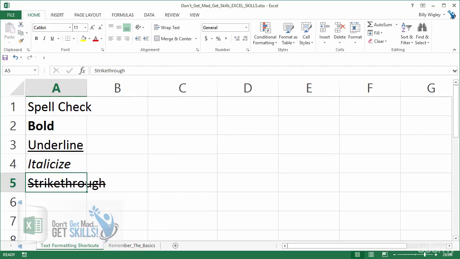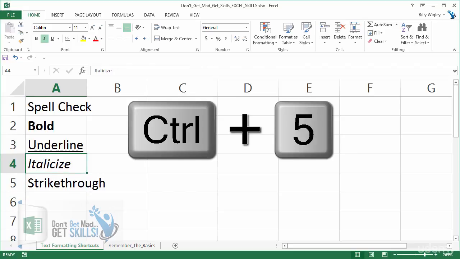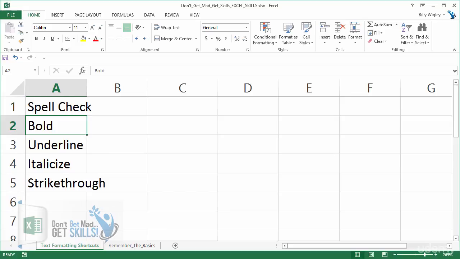What about if I want to undo some of the actions I just took? Well, one way to undo is you can undo it with shortcuts. Just use the same shortcuts all over again. Control 5 to undo the strike through, Control I to undo the italicize, Control U to undo the underline, and then Control B to undo the bold. There's other ways to undo.